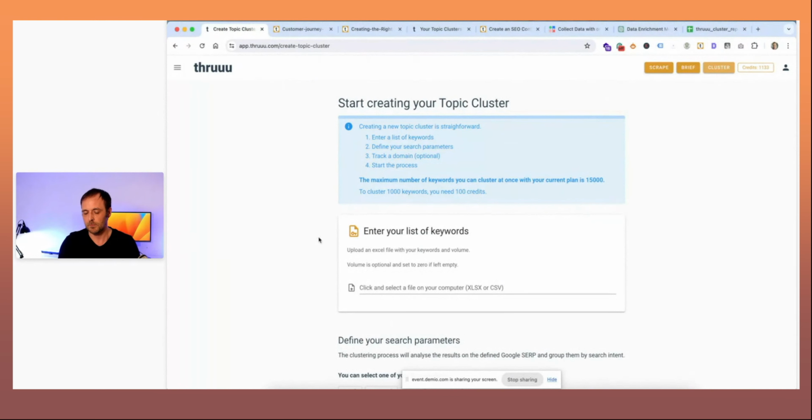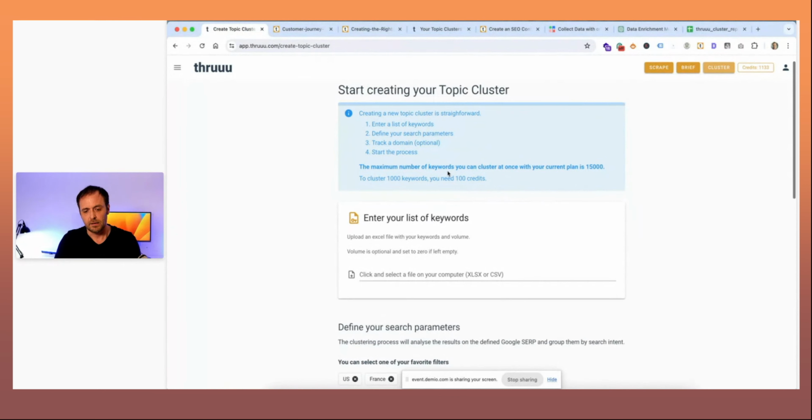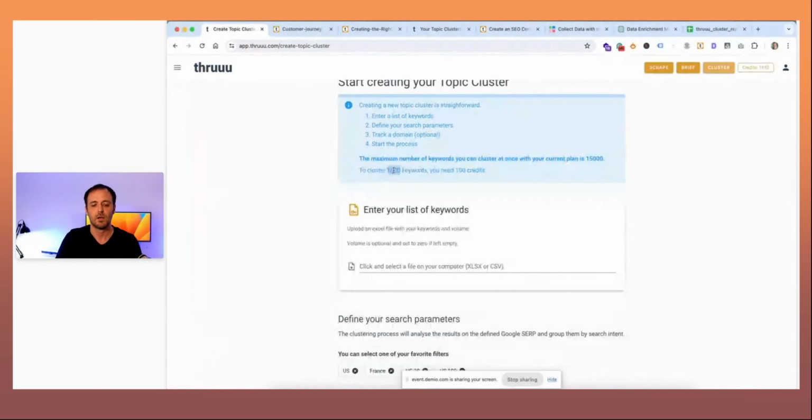So how does it work? You hit the button. By the way, if you are a new user, if you didn't try thruuu yet, or if you're still on a trial, you can try the clustering tool once. You can have one run for 500 keywords, so you can cluster 500 keywords for free as part of your trial. So don't hesitate to try. And of course, if you are a paid user, you can access this feature. Just for information, to cluster 1,000 keywords, it costs 100 credits.